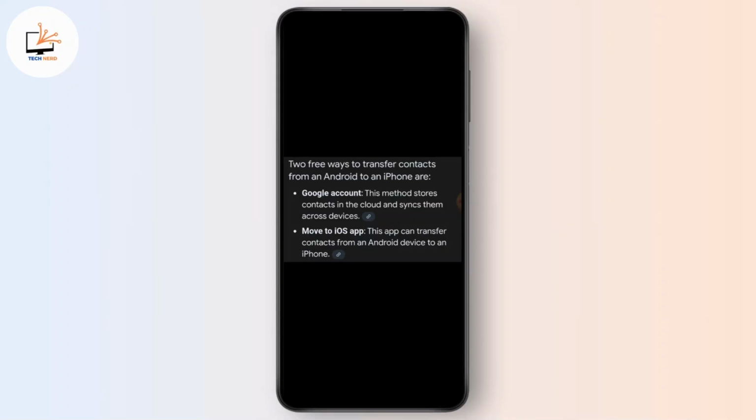So what a Google account does is this method stores contacts in the cloud and syncs them across the devices. So make sure to hit the backup for your contacts in your Google account. After that, you will be using the Google account in order to transfer the contacts from an Android to an iPhone. Same goes for the Move to iOS app. This app can also transfer contacts from an Android device to iPhone. You're just going to set it up.